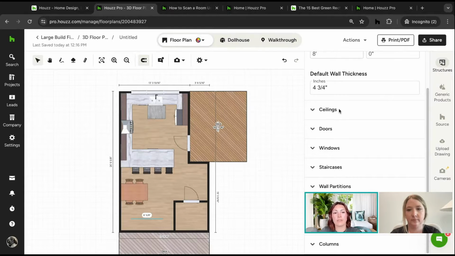So I'll show you guys ceilings. That's a newer addition as well. But any doors, windows, staircases, wall partitions, columns, they're all in here to build out the structures of the floor plan. We'll take a look at ceilings.